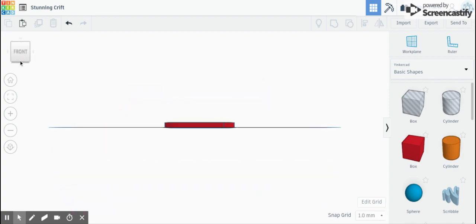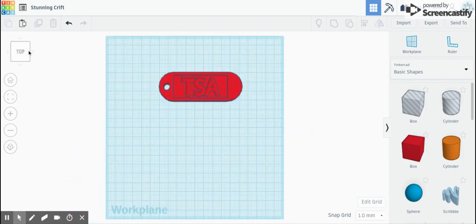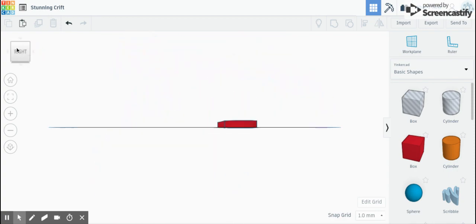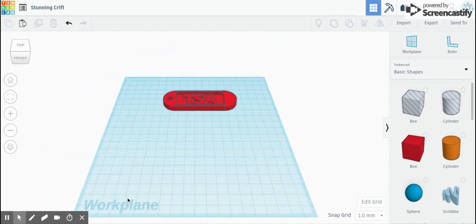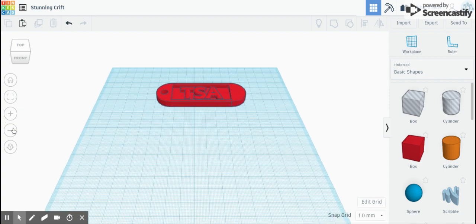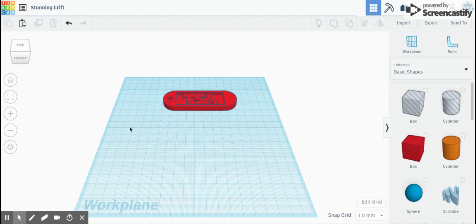You can click on this to be able to go to different sides of your work plane. If you get lost in your work plane, this home button will always set you back to this orientation with the word work plane facing you in the lower left. This is your zoom in, this is your zoom out.